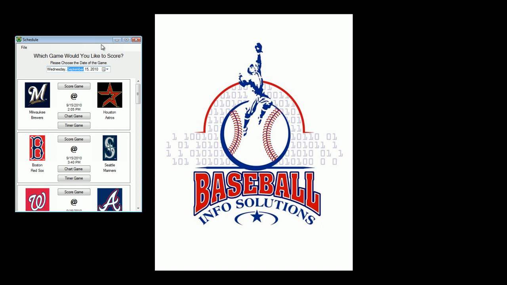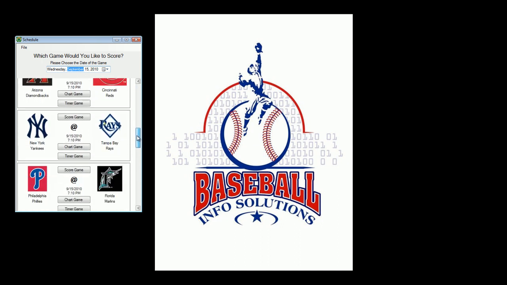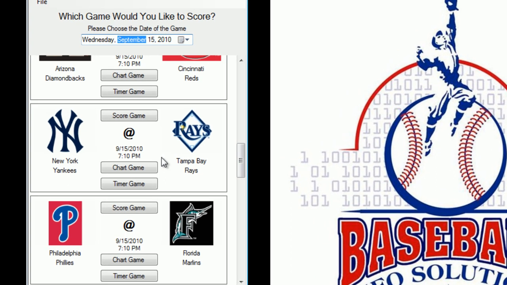Now we just need to scroll down until we find the game that we want to score, the Yankees-Rays game. There are 3 buttons in the Major League version of the software: Score Game, Chart Game, and Timer Game. In the Minor League version, all you'll ever see is Score Game. This is the button that you need to click in order to begin.